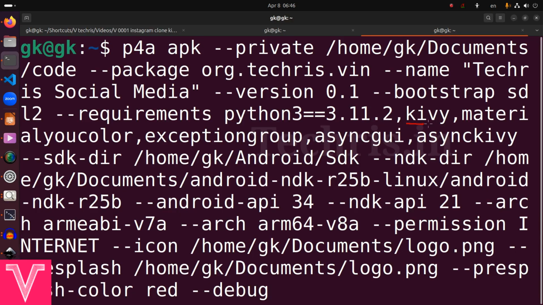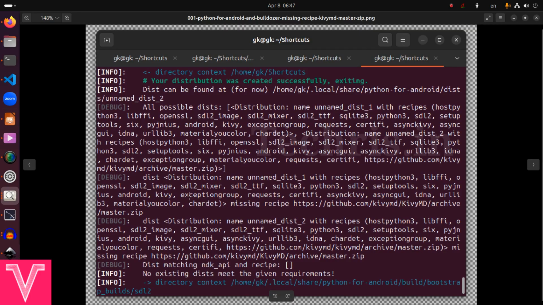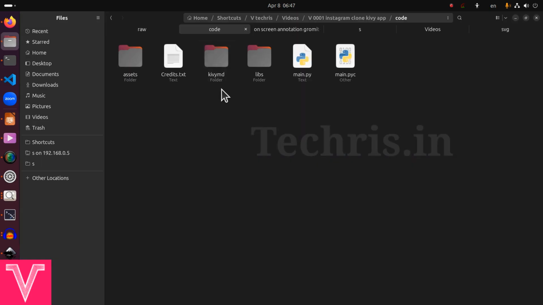Now, as requirements: Kivy, material color utilities, exceptiongroup, asyncgui, and asynckivy here. And since this development version is used, it was suggested to use the zip file location in the requirements also. But when we used the zip file location, we found another error saying the archive master.zip recipe is missing. So to avoid this, we have copied the whole KivyMD folder inside the code folder. Please comment if you come across a better approach.